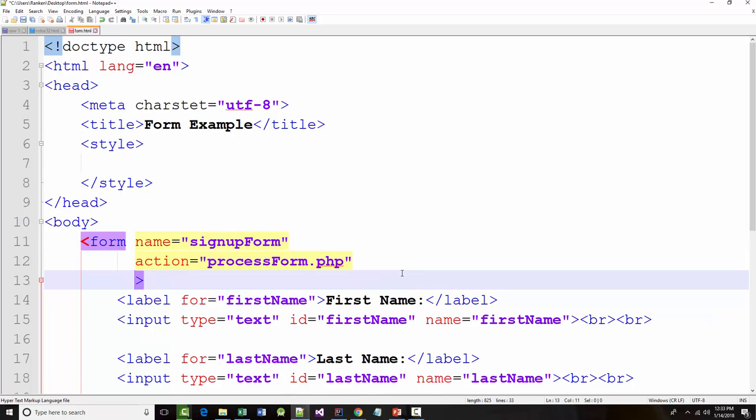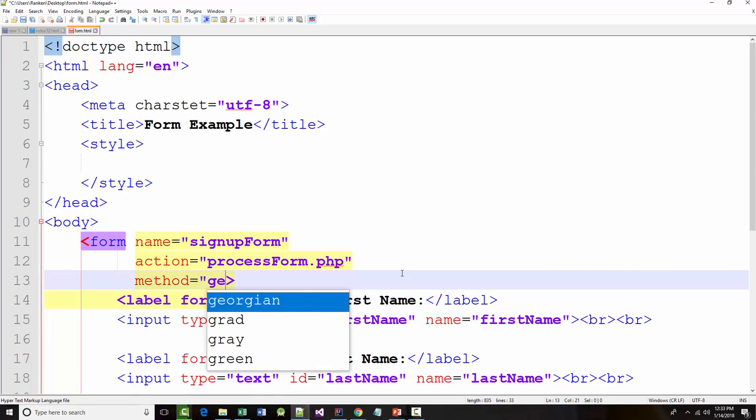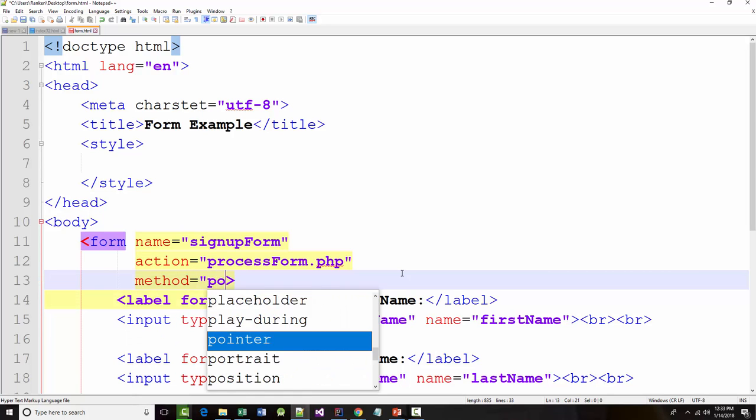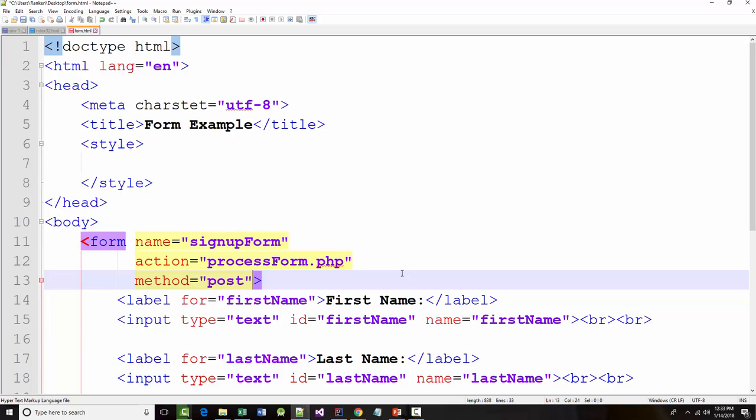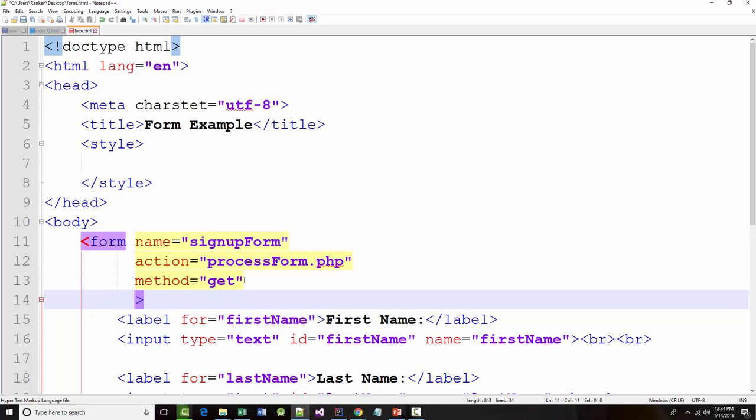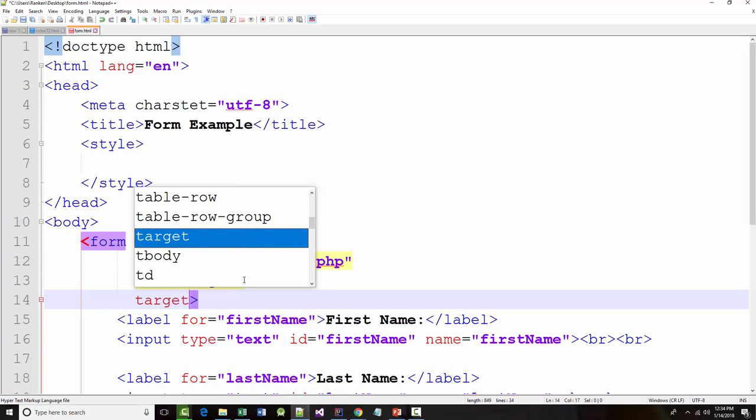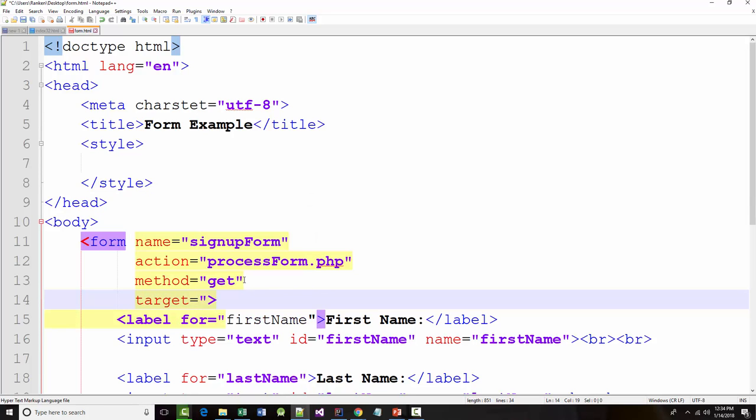The method, you say either method equals get, or you say method equals post. What's the difference between those? All right. If you set it to post like this, it typically means you're trying to post or send information to the server. If you're accessing information from the server, you'll just say get. And then finally, we've got target equals. So if we want to open this on a new page, we can say blank here.